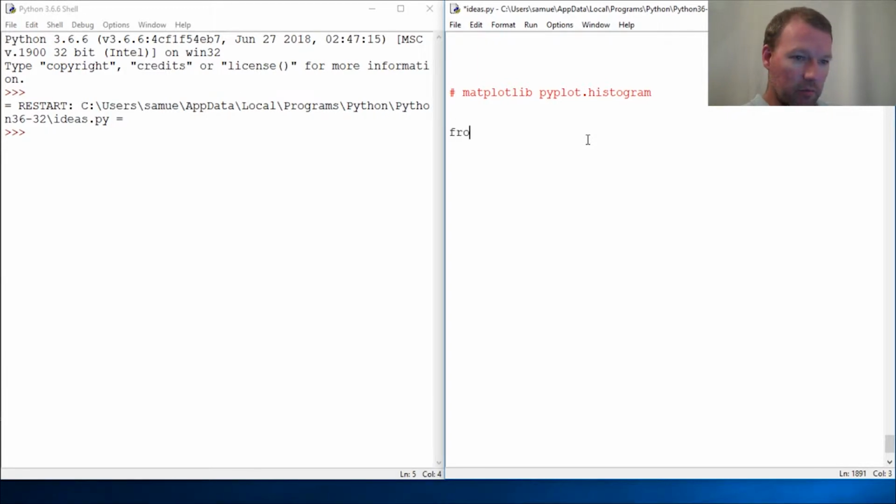focused import. So we're going to do from matplotlib import pyplot as plt. Then we're also going to randomly generate some numbers. So from random import randint.